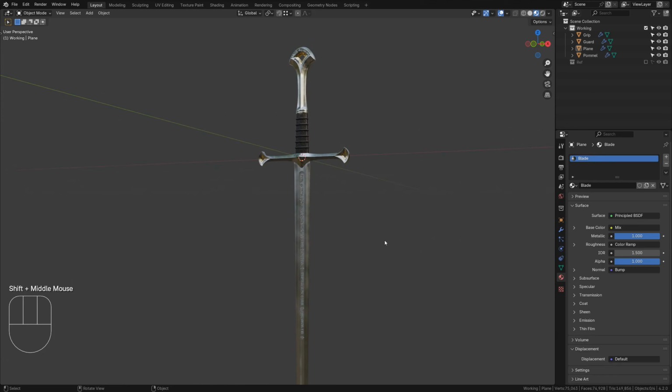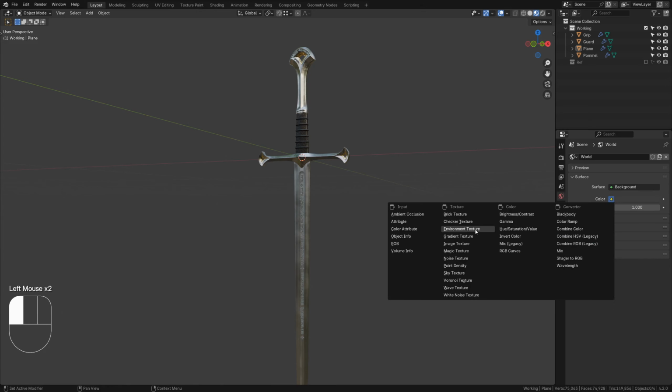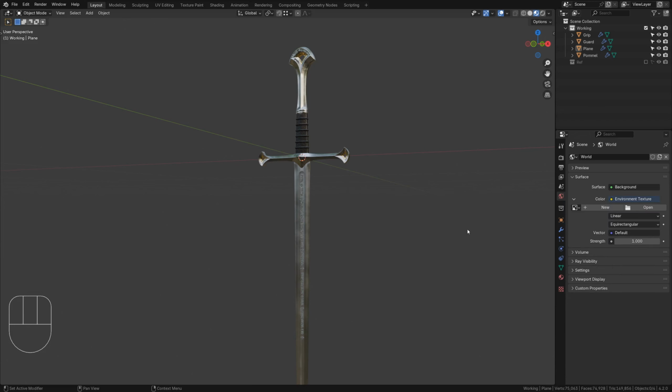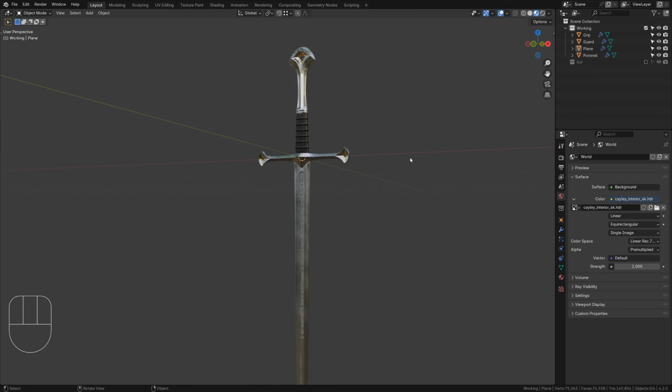So in order to do that, let's go to our world tab. In our color section, we're going to change this to environment texture, and we'll click on open here. Here we can select an HDRI of our choice. I like this Calais interior. I don't know if I'm pronouncing that right, but there's a link in the description.